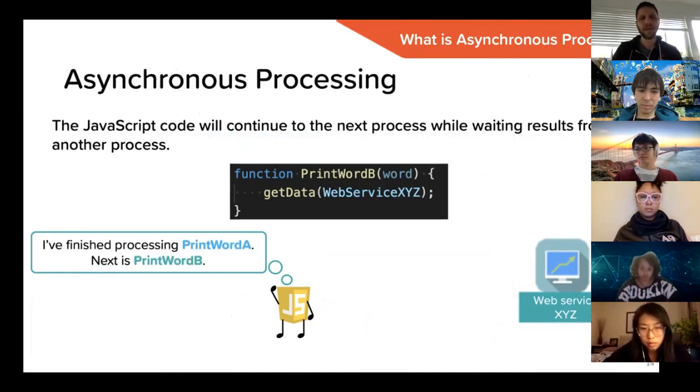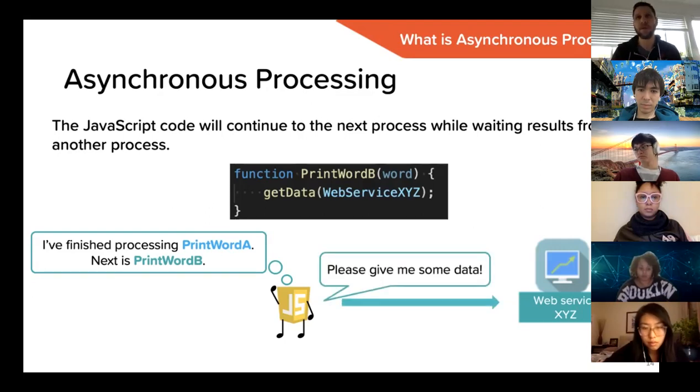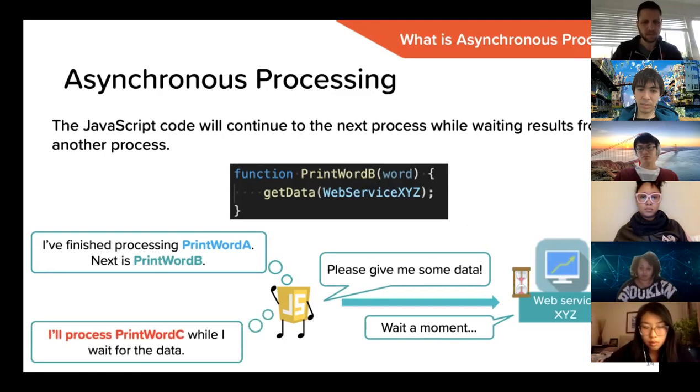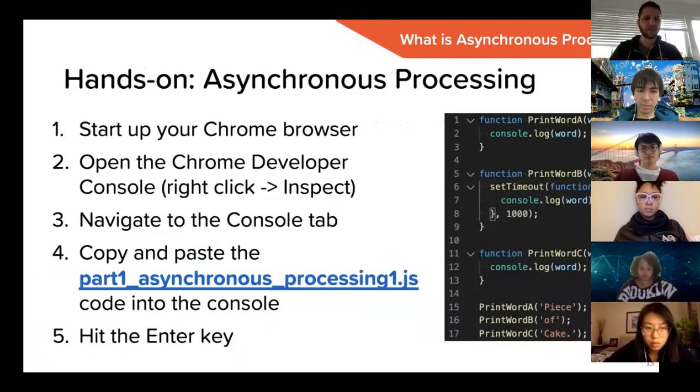Well, what we can do asynchronously is we could continue to execute code until we have to get a result from print word B, and then we can use the print word B result over there, and then we can get everything that we need. So let's use an example, okay?